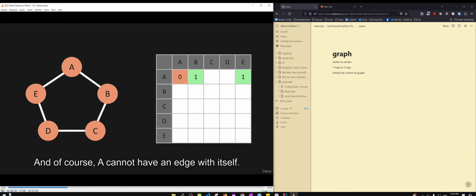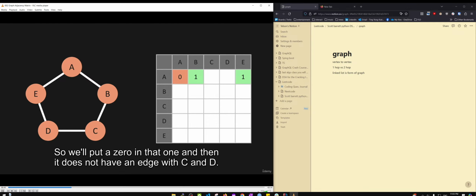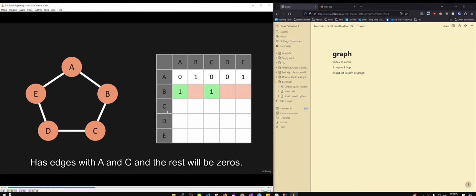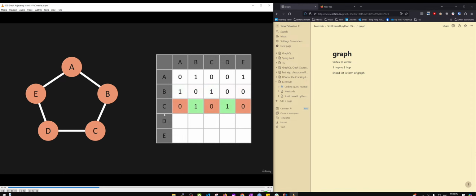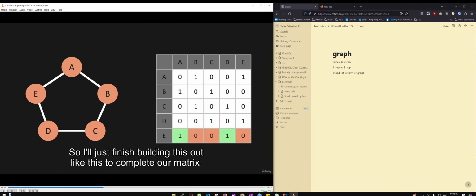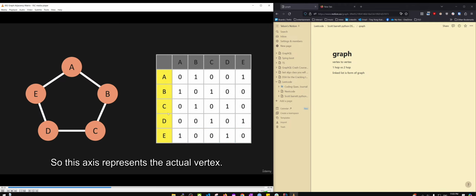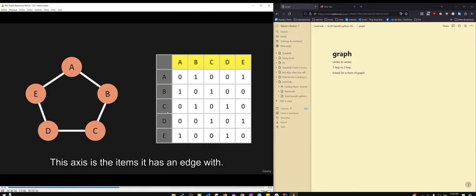And of course, A cannot have an edge with itself, so we'll put a 0 in that one. And then it does not have an edge with C and D, so we'll put 0s in there. Now let's look at B. It has edges with A and C, so B has edges with A and C, and the rest will be 0s. So I'll just finish building this out like this to complete our matrix. So this axis represents the actual vertex. This axis is the items it has an edge with.